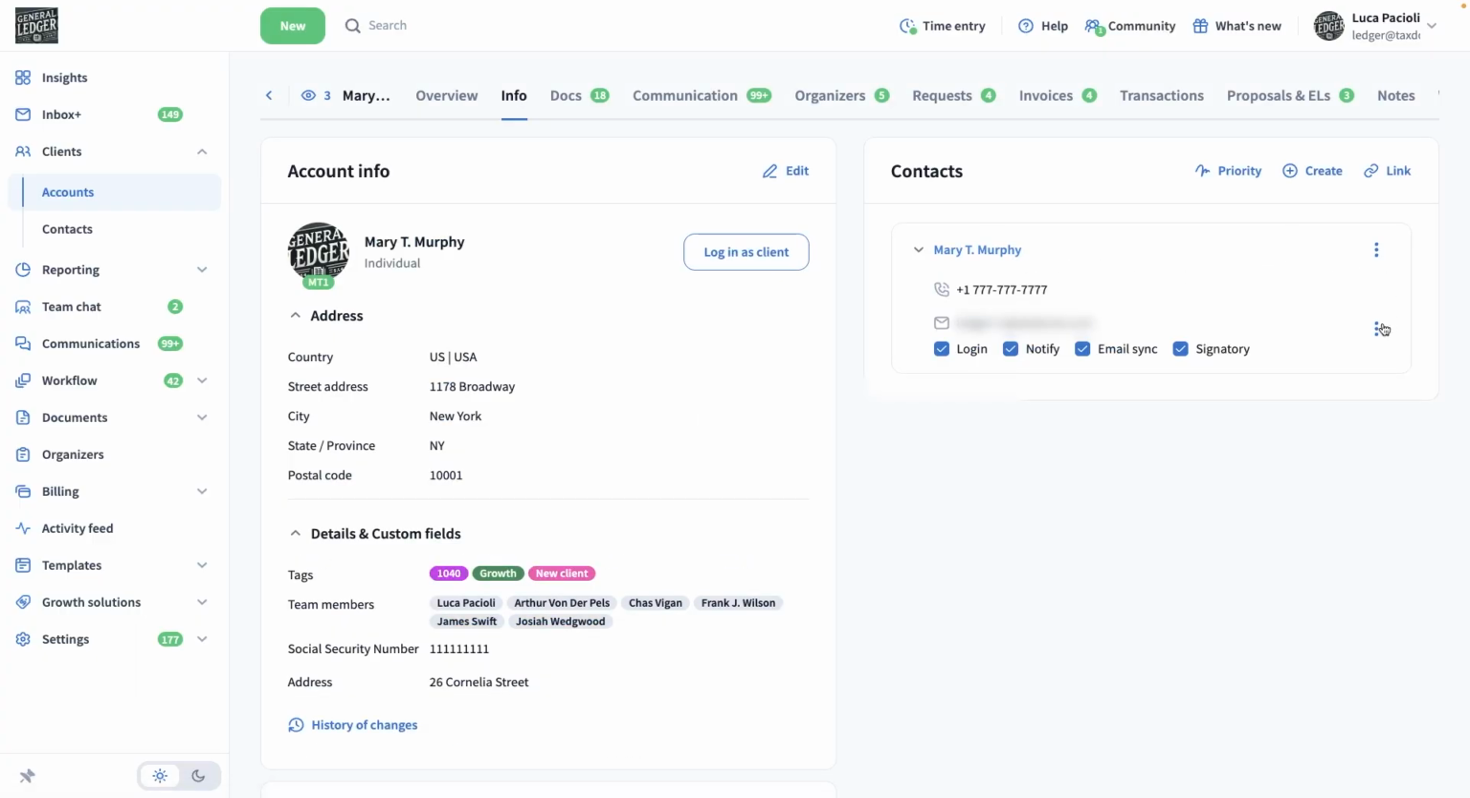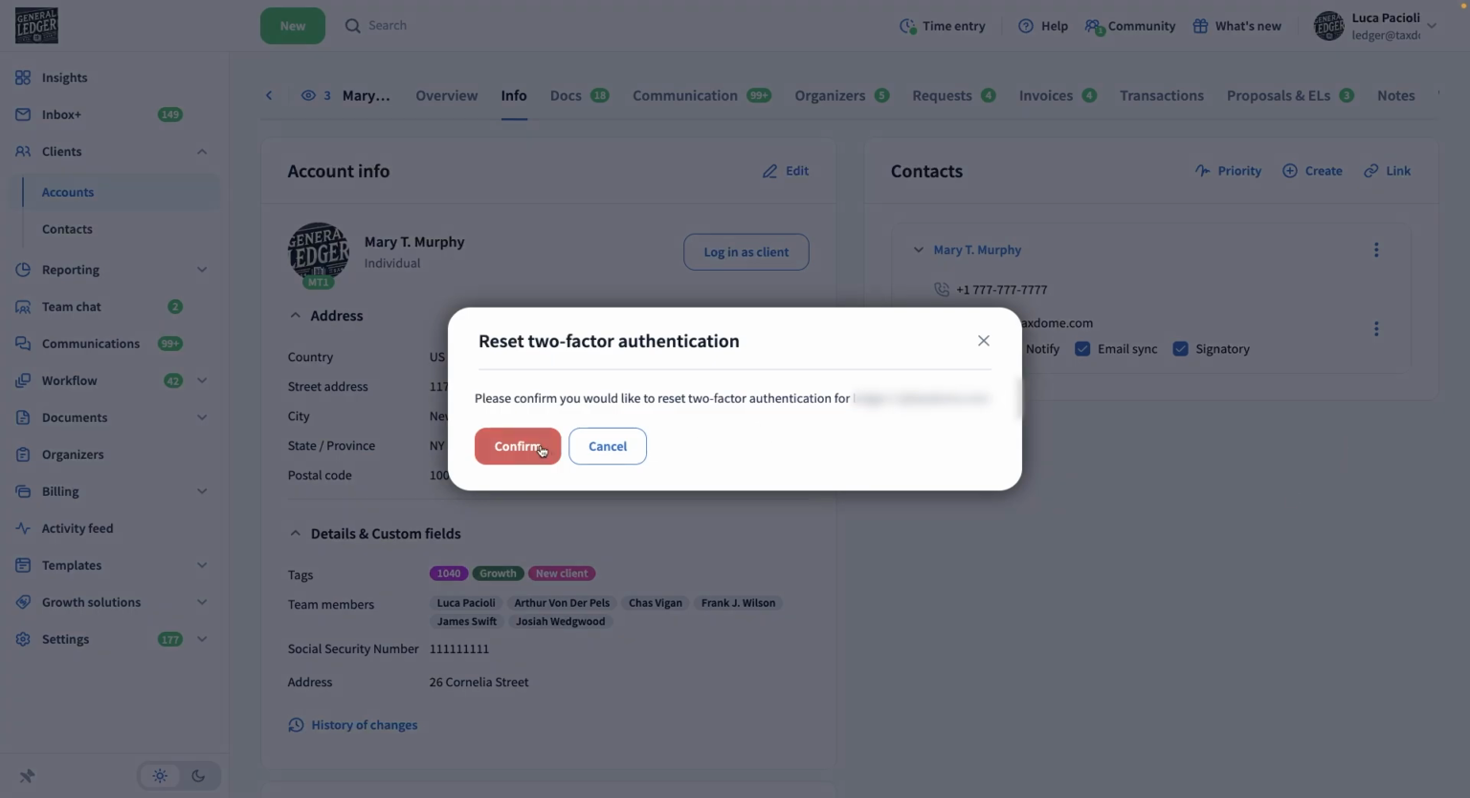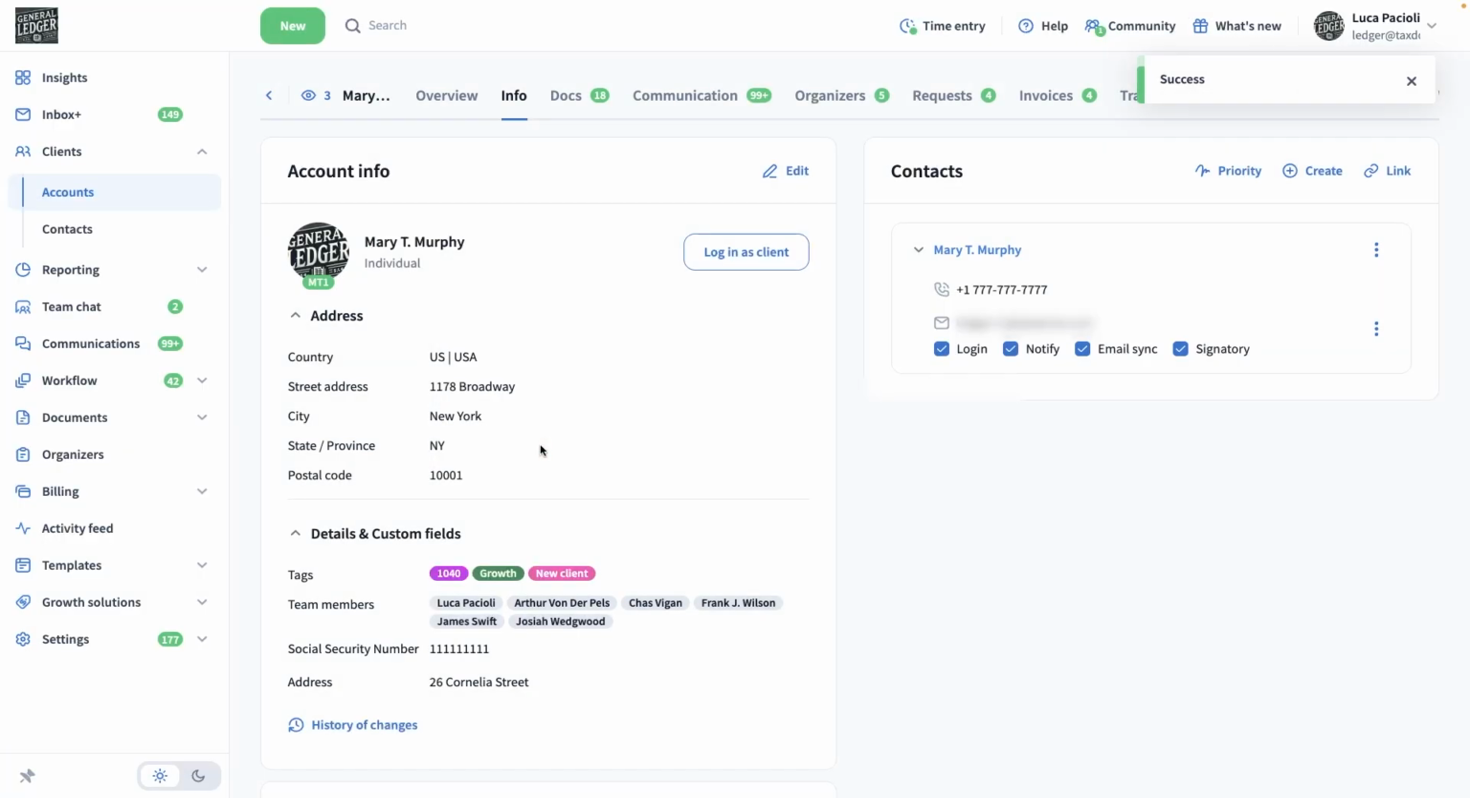Select the Options menu next to the contact's email, then select Reset Two-Factor Authentication and confirm. They can now sign in using email verification and reconfigure their Authenticator app if required.